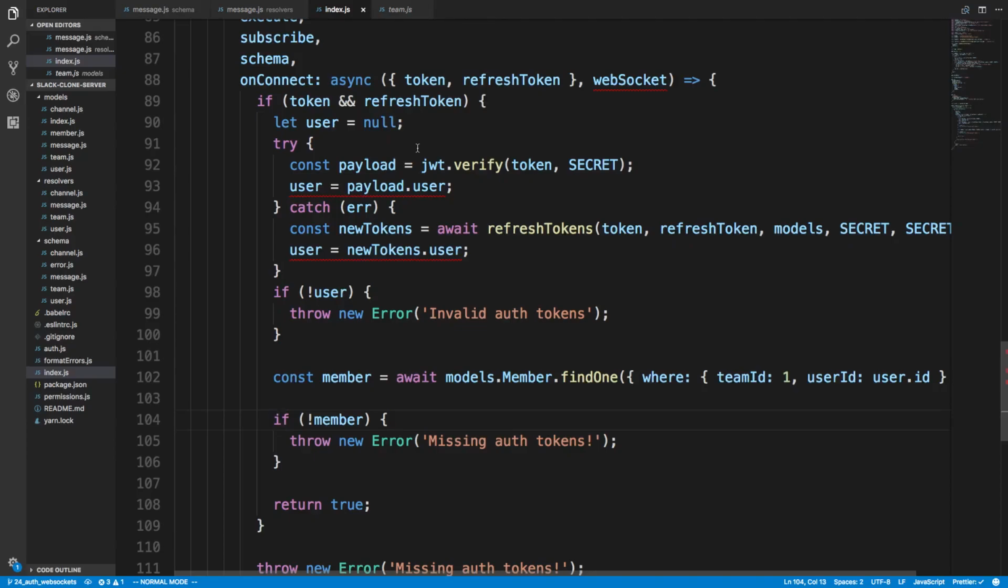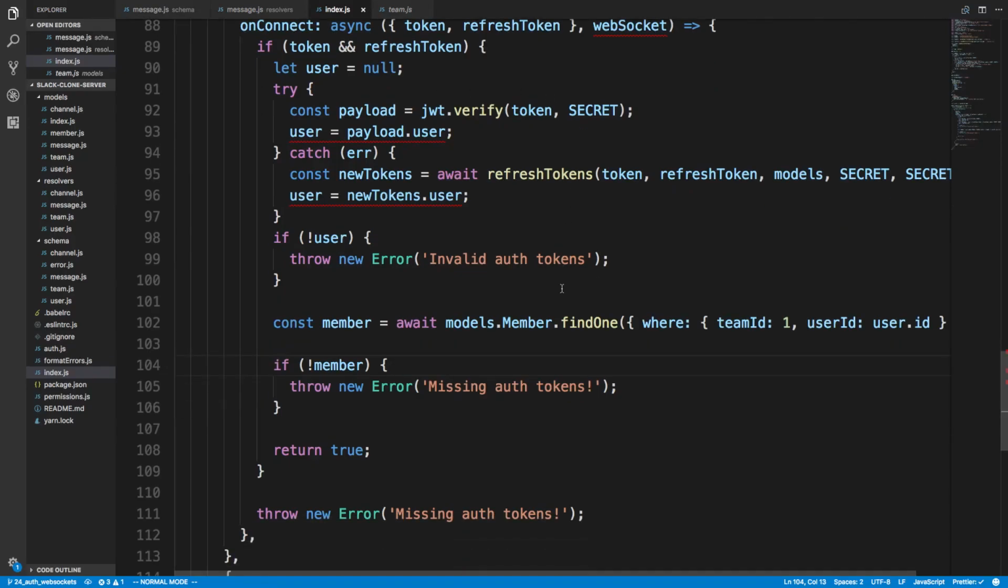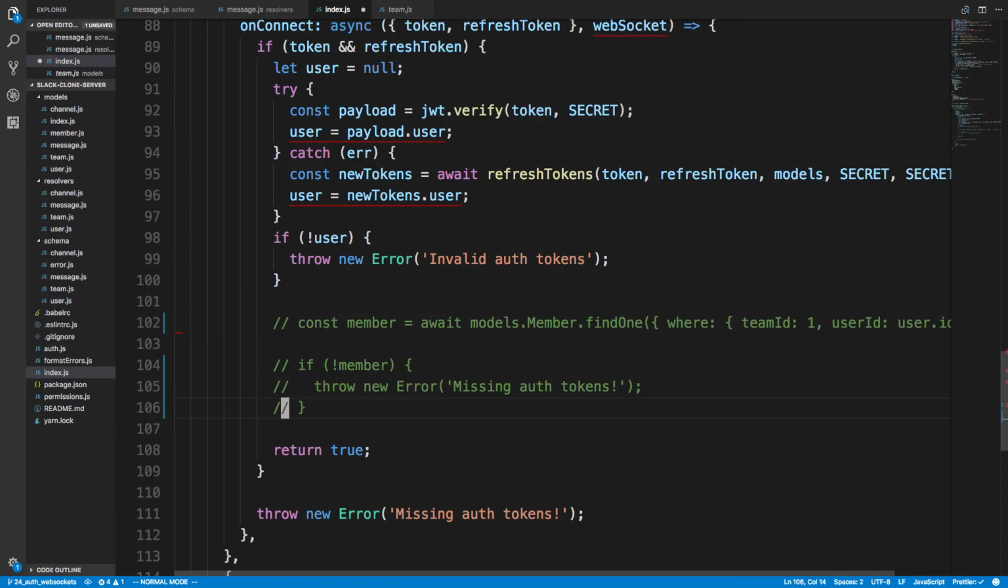Hey guys, we're going to take a quick break from working on the authentication for our WebSocket or a GraphQL subscription. I'm going to comment this out where we're trying to grab the member, and we're going to work on refactoring how our member model works.